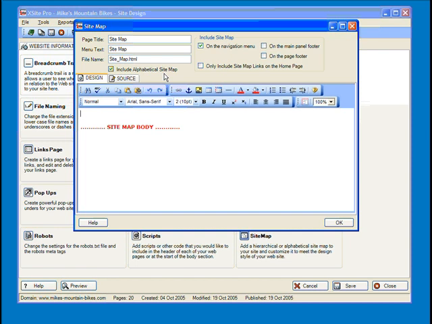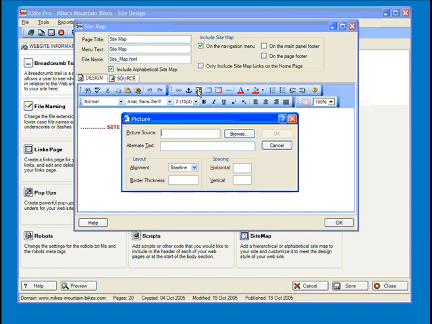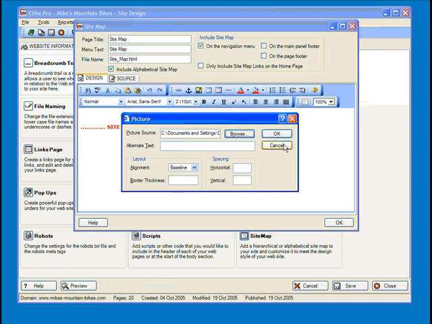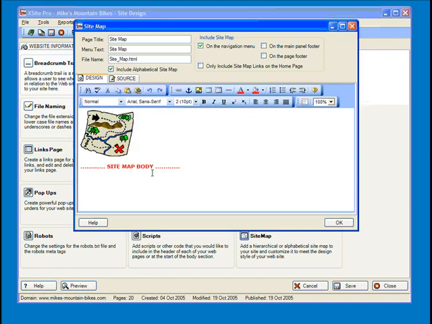Now, one thing you'll notice is that we have Design and Source tabs here, meaning that you can edit your sitemap just as if it were any other page. So, if you want to add headings, images, other links, etc., be our guest. Watch as I add an image here. Just don't remove the sitemap body object, as it provides the code necessary for the sitemap to work.